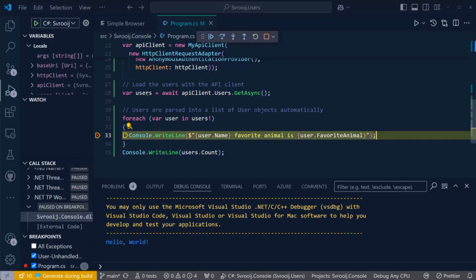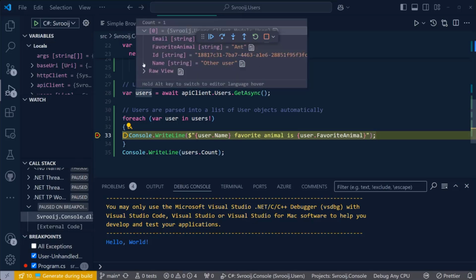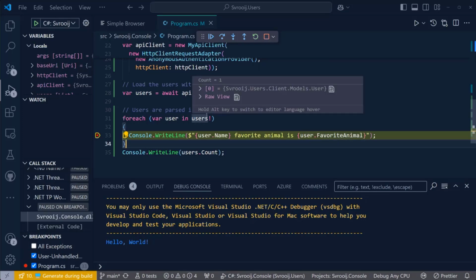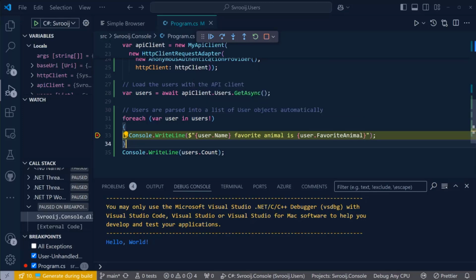And we now have the users as a strong type object, and I see someone deleted the user, so that's someone who wants to be funny. It shows the email, it shows the favorite animal, and it shows the name. And as you can see, it's all parsed in strong type objects. I did not create any models for this. I just created specs, and I told Kiota, give me a client.